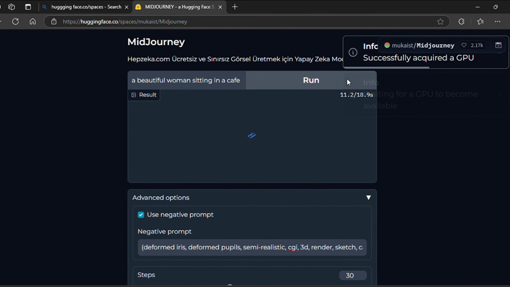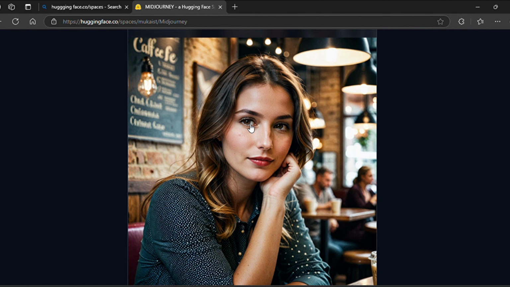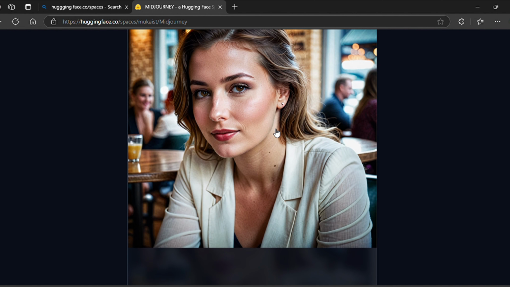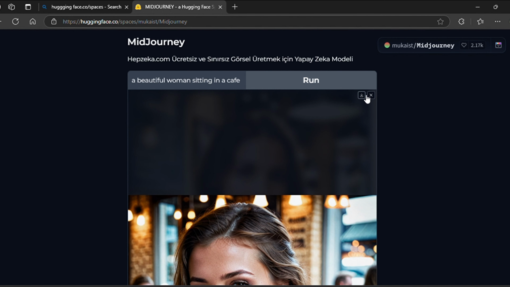Let's wait for the results. We have 2 generated images of the beautiful woman sitting in the cafe. The first one looks good except for the hand, which doesn't look right, and the second one is absolutely perfect. So you can use this Midjourney for your projects. To download the image, just click on this download arrow over here.